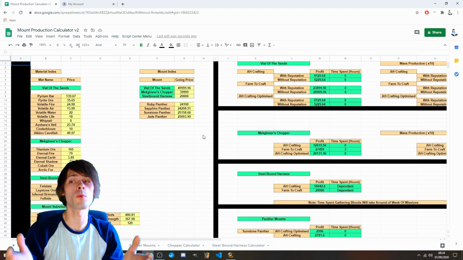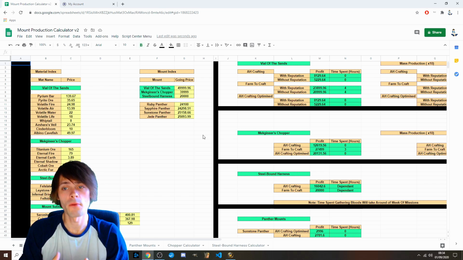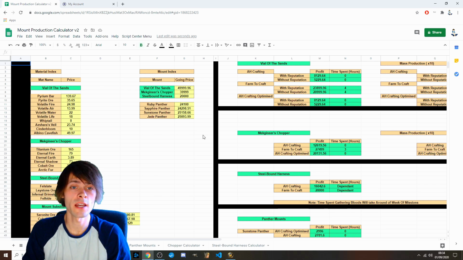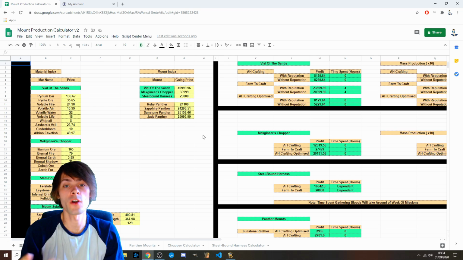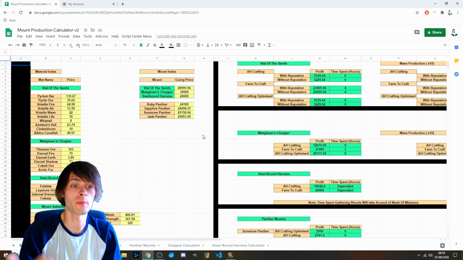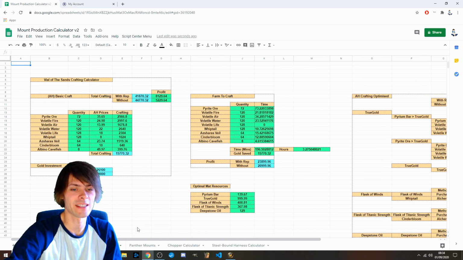Okay, so today we are going to be going over the mount production spreadsheet. Now, like I stated the other day, I made a spreadsheet basically going over which mounts are selling the best and how to make profit on reducing the cost, so to speak. So by going into like the vial of the sands calculator, it does all of the stuff for you.